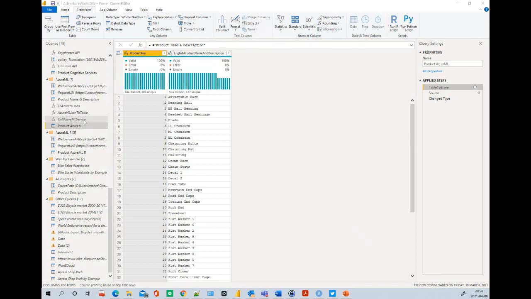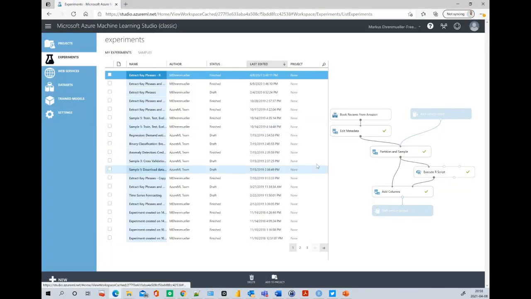And I think I got 1 minute left. So I will just show you the experiments in here. You can build up experiments in there. If you're new to machine learning, this is a really cool way of learning machine learning. As you can see, you build experiments with different components which have a data flow in between.